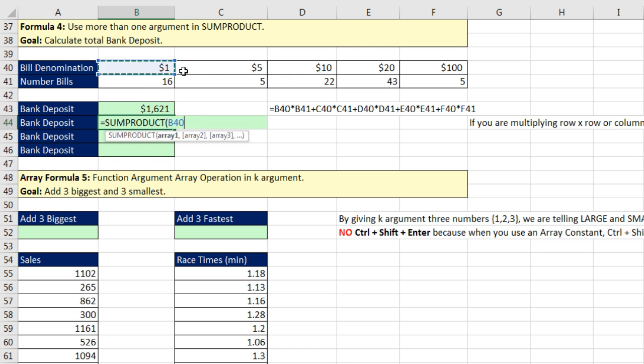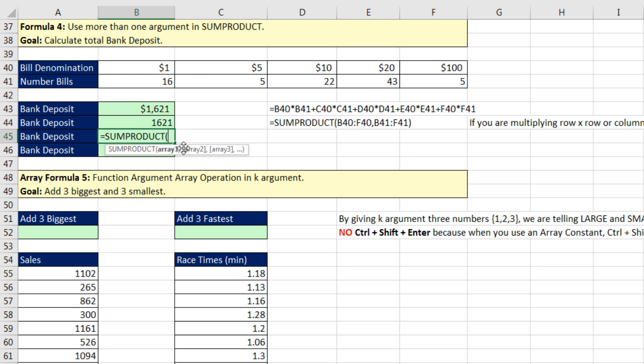So array 1, 1 row by 5 columns, comma. Array 2, 1 row by 5 columns. Close parentheses, and there we get exactly the same answer. Instead of doing this long formula, we want to use SUMPRODUCT. Now, it's very important that we have the same size arrays here. If we accidentally try to do SUMPRODUCT, array 1, this would be a 1 by 4, so we forget a cell, right? Comma, and then we do a 1 by 5. Close parentheses, it's going to give us an error.